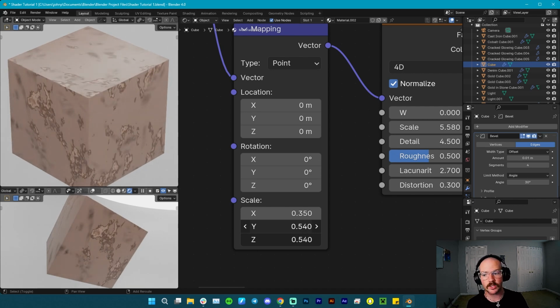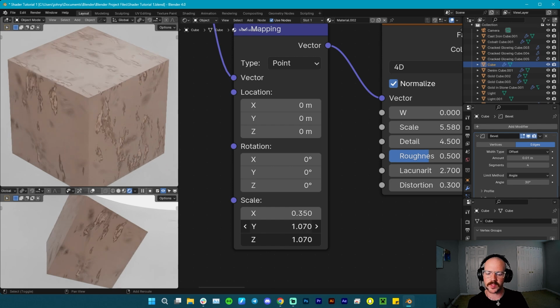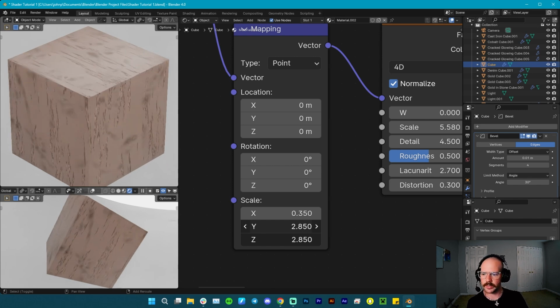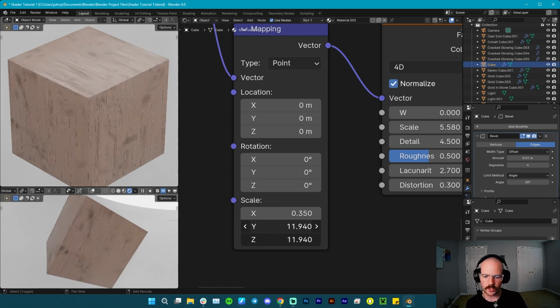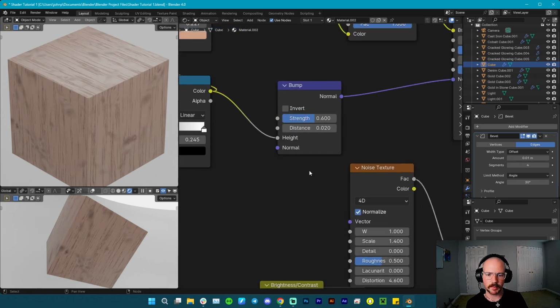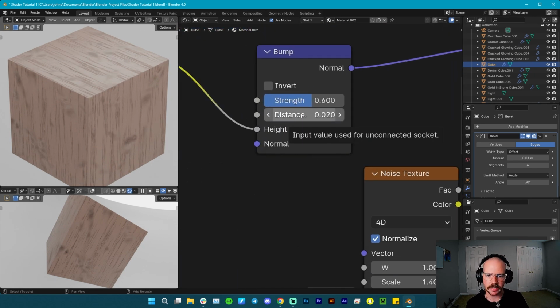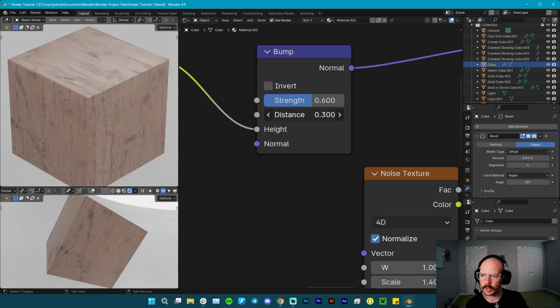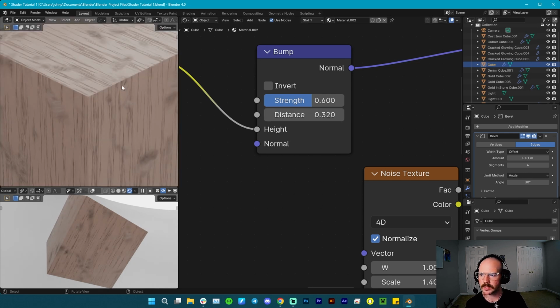But if you lower it down too much, as you can see, it removes the illusion of grain. So we don't want to do that. Yeah, let's crank this up to around 11. That seems to look a lot better. And we can come to this bump strength here, and we can take the distance up a little bit on this as well, just to give a little bit more bump to the knots, so they're casting a little bit more self-shadow.